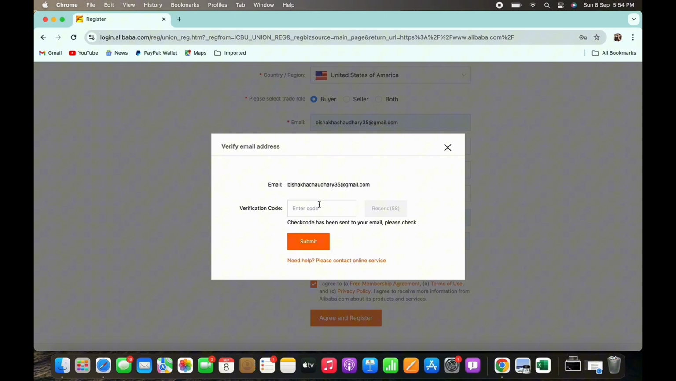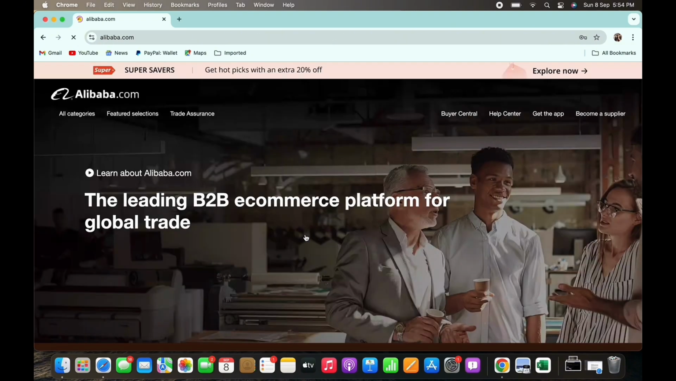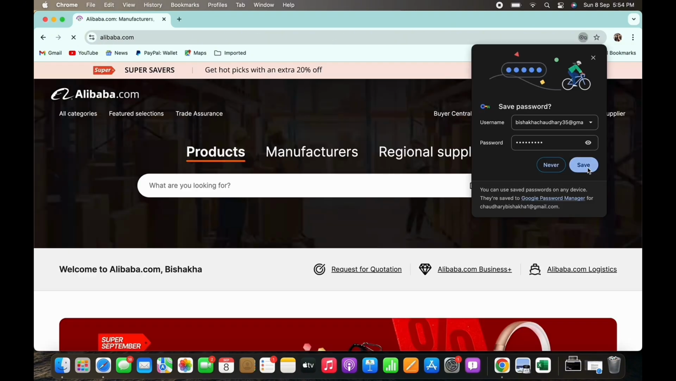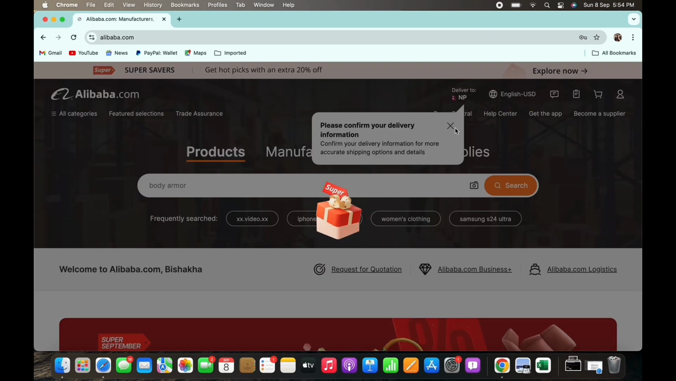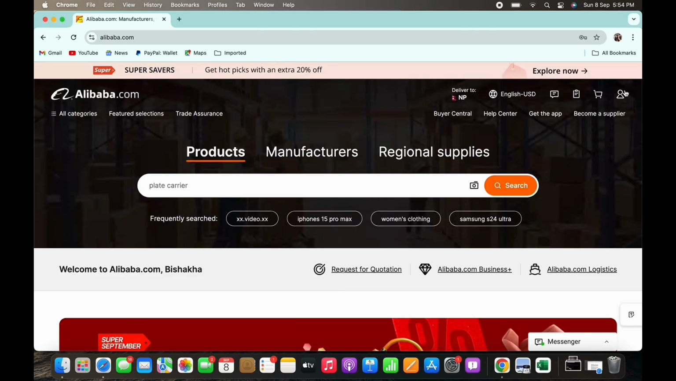You will then be asked to enter the verification code sent to the email address you just entered. So go ahead and enter the code and tap on the submit button, and if the code you entered is correct, your account will be created successfully on Alibaba. So this is how you can create an account on Alibaba.